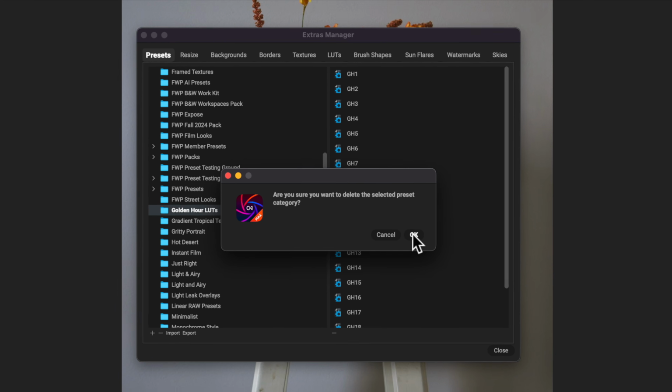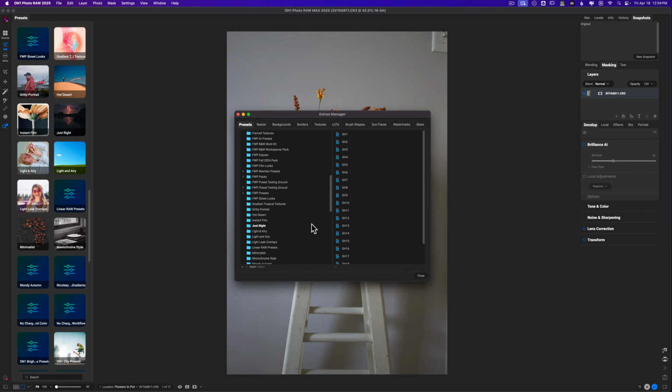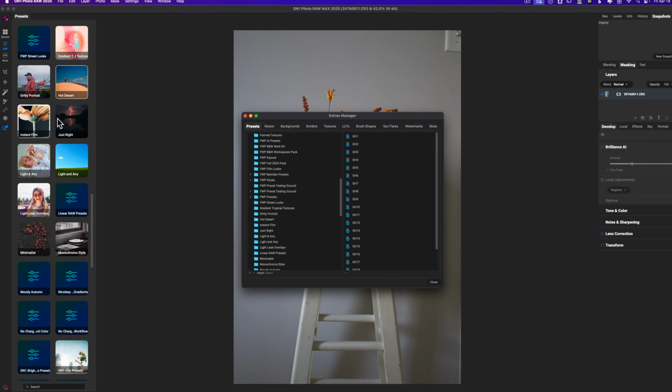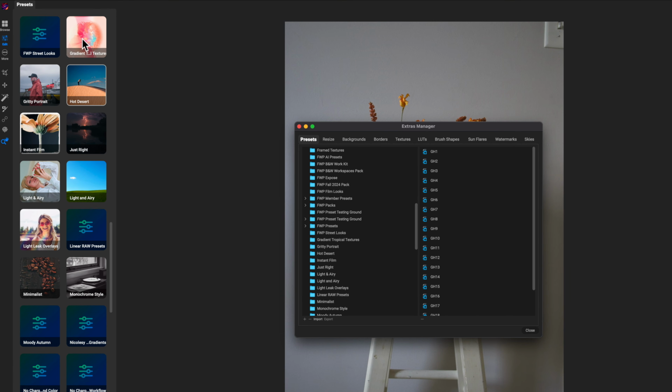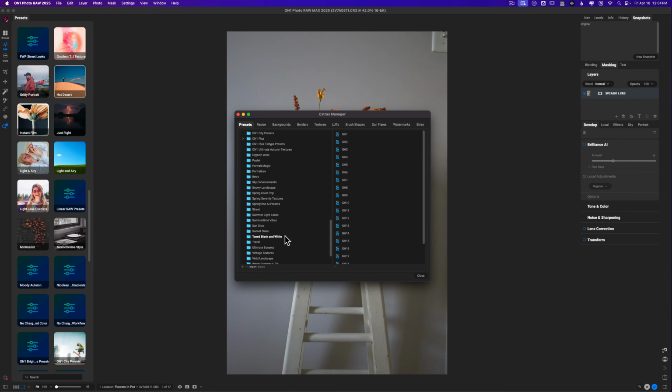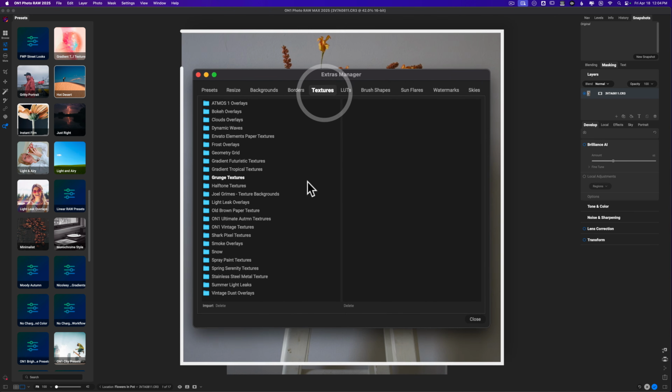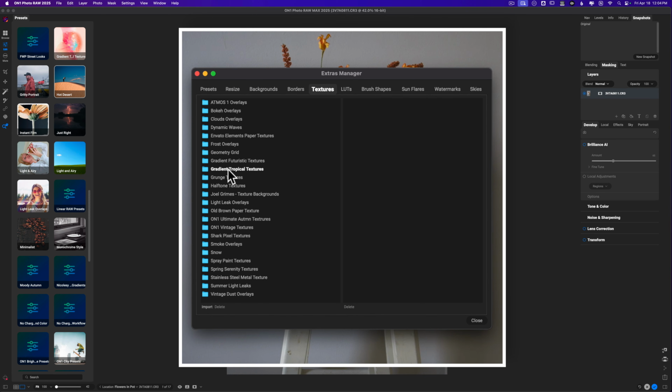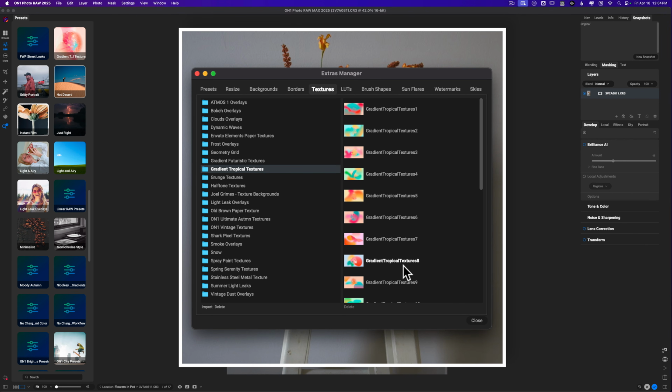So at the pop-up menu, all you got to do is click OK. And now that has been removed from this area. Same thing with this gradient textures. I don't really need that as a LUT because I have the textures installed in my actual texture file. So if I come over here to texture and gradient tropical textures, that's what this is. It's already in there, and those are the images.